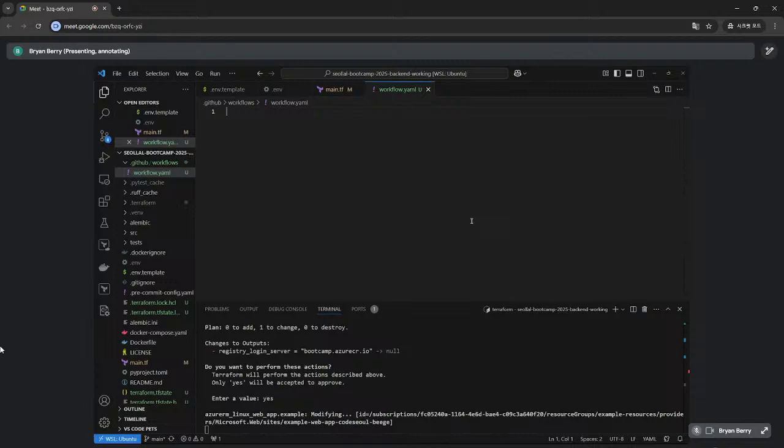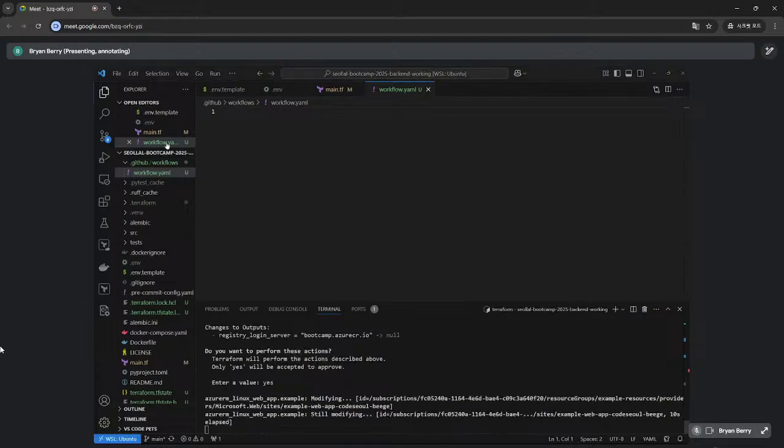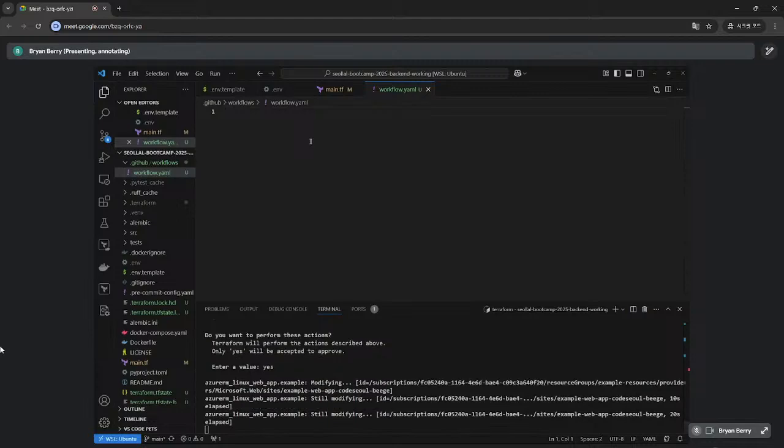Okay. So we have this workflow.yaml file. This file is what is going to do all of the fancy stuff. Okay. 20 minutes. Let's do this. So what I'm about to do is not good. Okay? Don't do it exactly the way I'm doing.